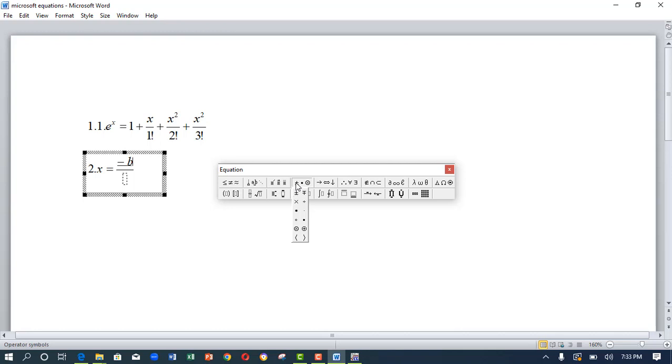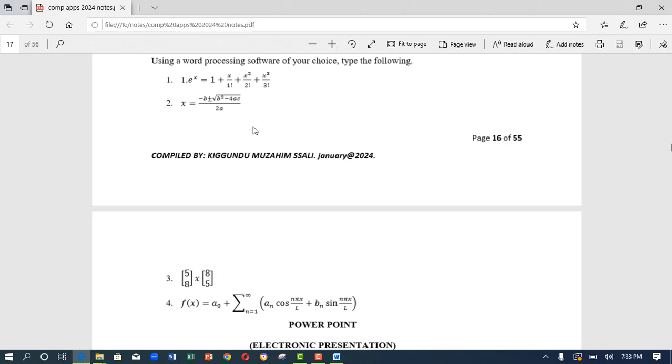It is under... you click here, you select the symbol that you want. I think it's like that. Yes, it's under operator symbols. If we talk about operators, we have the plus sign, minus sign, division, all that. Okay, operator symbol. Let's check back here in our question.